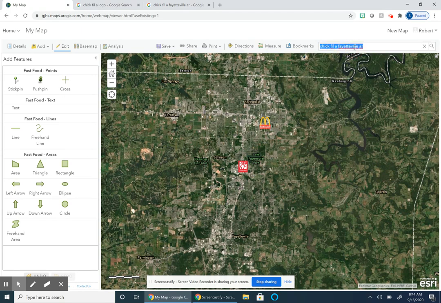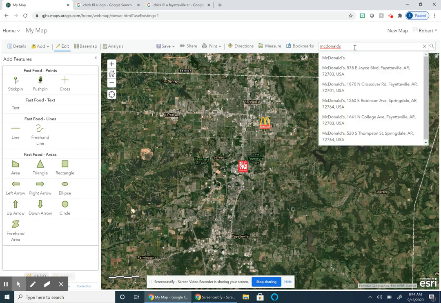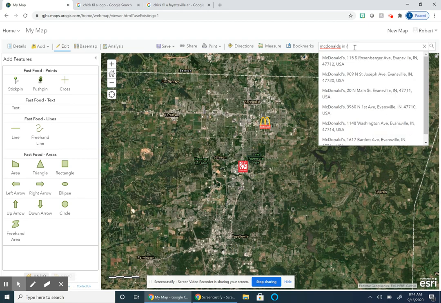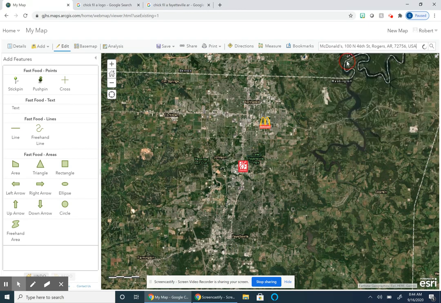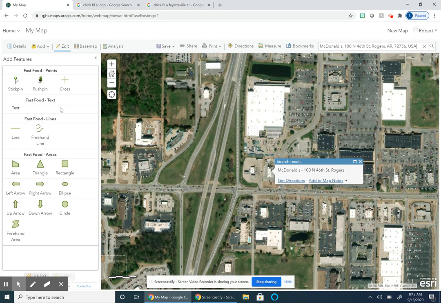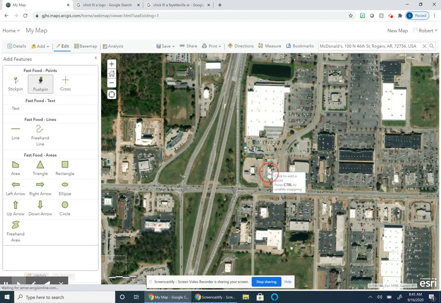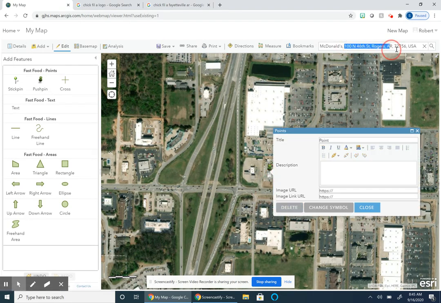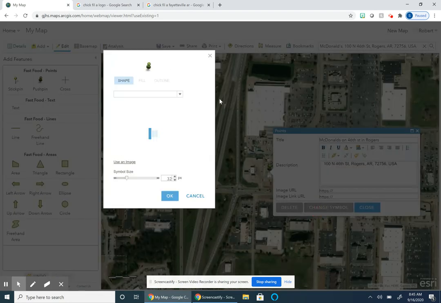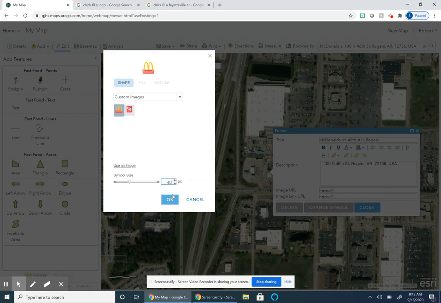So if we wanted to add a different McDonald's in Rogers, let's say, it'd be really easy to just add another push pin, copy this address, McDonald's on 46th Street in Rogers. And you could change the symbol, you already have it, so that saves you a little bit of time. So continue doing this until you get 10 total restaurants, no more than 3 of the same one.